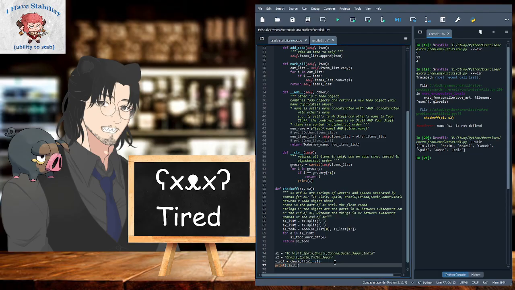All right, let's see if this worked. See if it didn't break somewhere. All right, it didn't break, but I don't think that's right. Wait, is it Brazil, Spain, India, Japan? Oh, I think it might be right. Spain, Brazil. Yeah, it actually is right. Pretty sure that's the answer. It's supposed to be Canada. We did it. Hey.